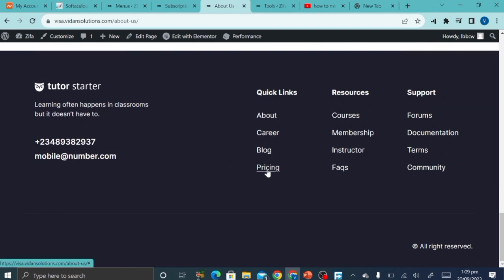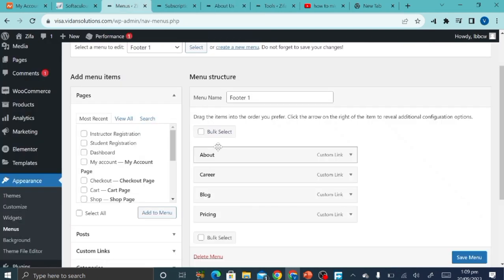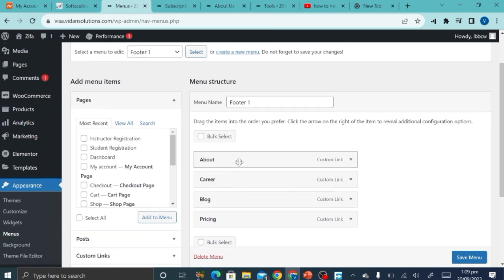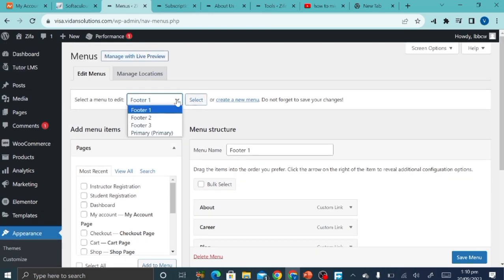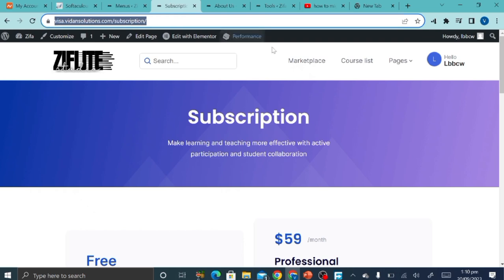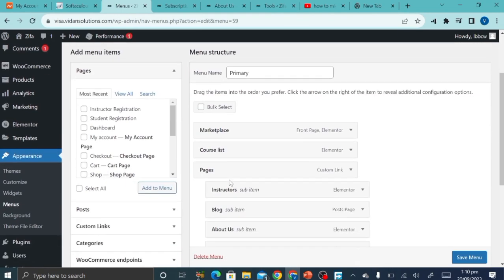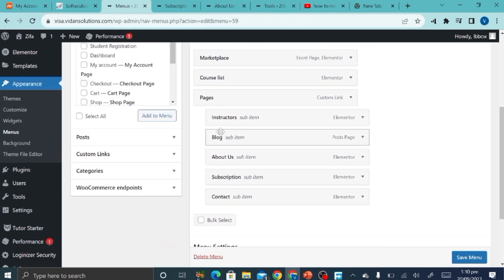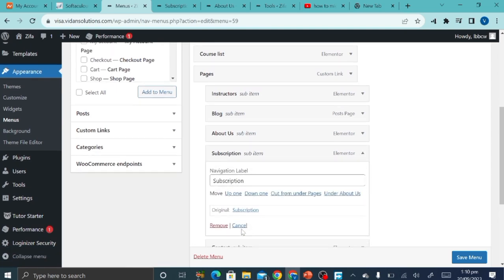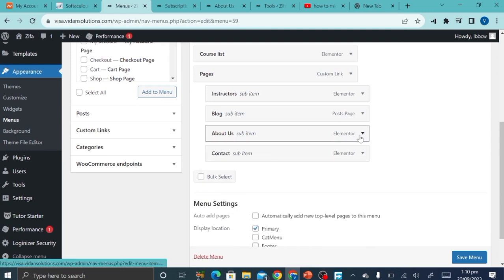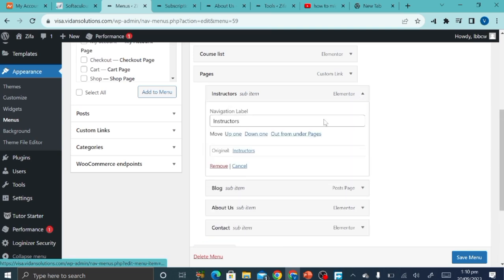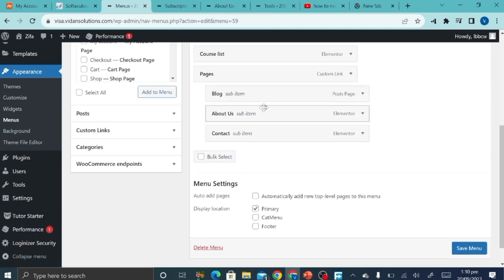About, career, blog, and pricing. These are the few footer menus. What we want to look for is the primary menu, which is this one at the top. Once we click on primary, we click on select. Then you get to see this whole thing. For me, I said I don't want the subscription, so I'm just going to remove this. Do I want the instructor page? No, I'm going to remove this too.